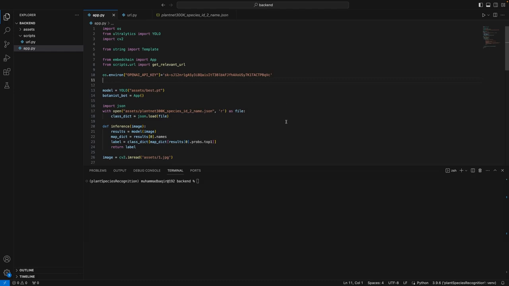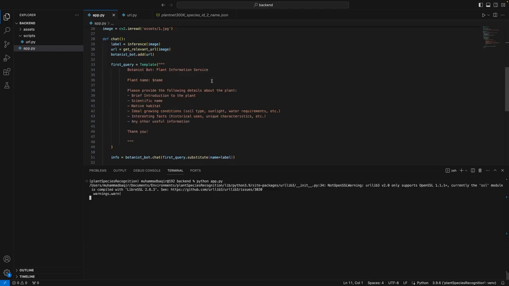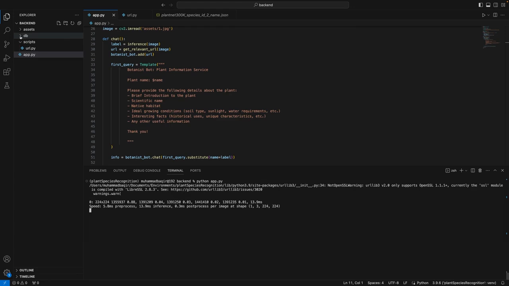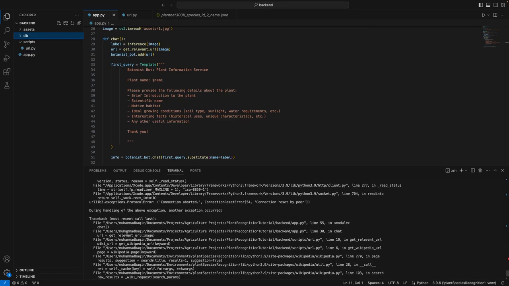I should get a response from the chatbot. So we have the inference. Here we can see that a folder is automatically created called DB. Now we got an error. Okay, maybe I'm having a connection issue. Let me resolve it first.